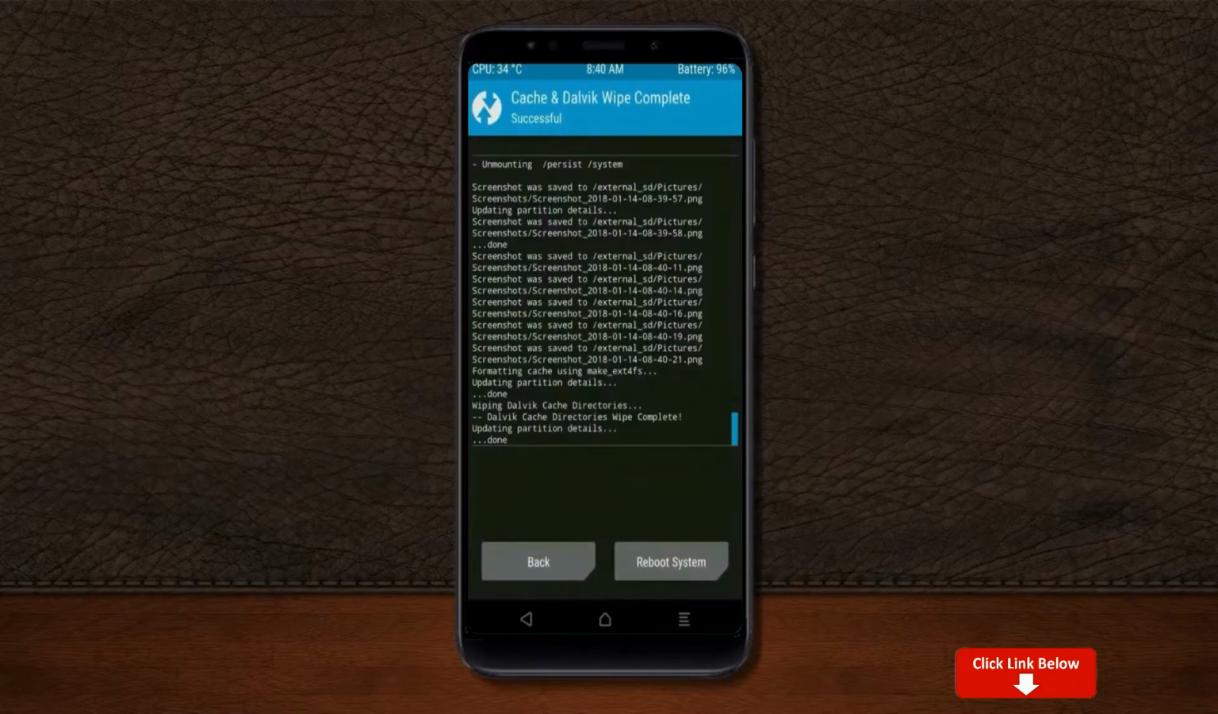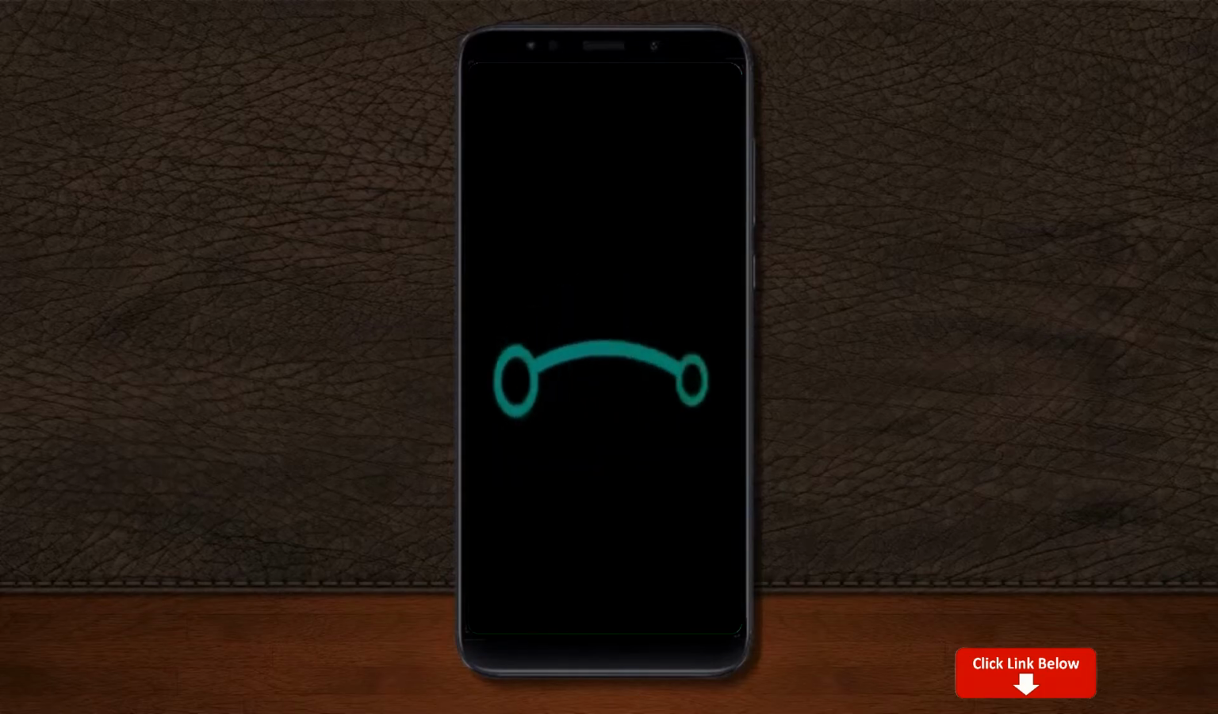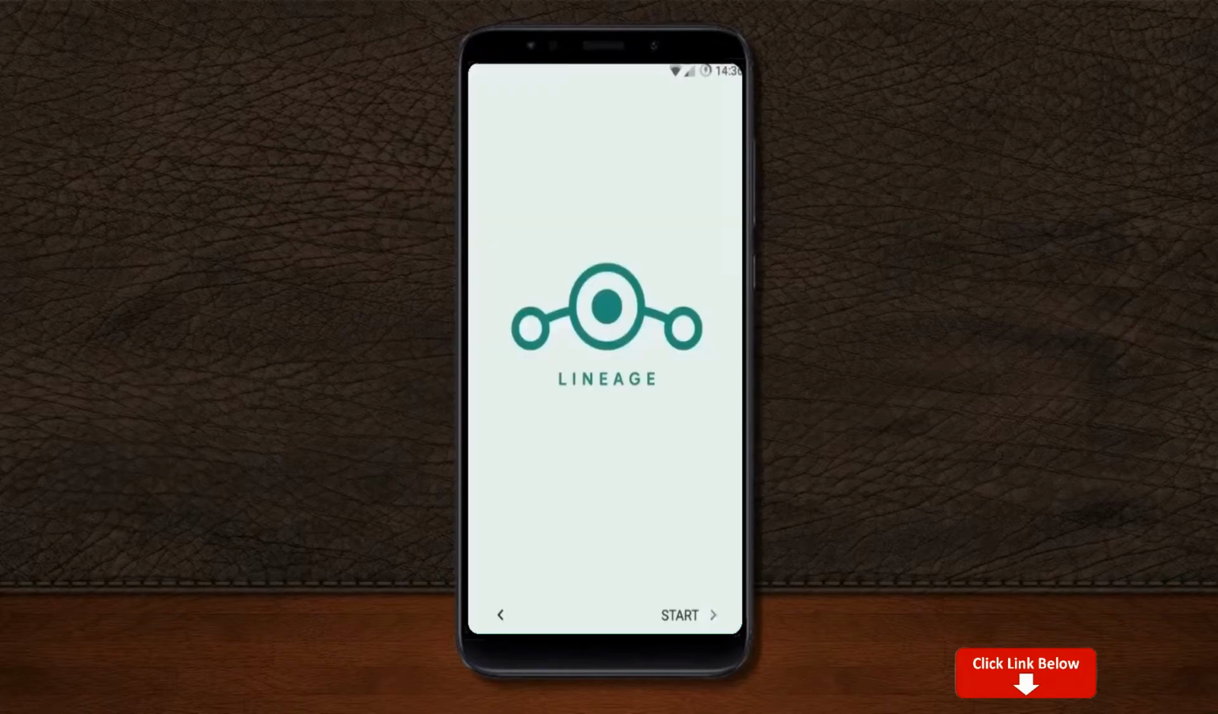After finishing all steps, we need to reboot our system. Press on reboot system. Friends, here it will take 2 to 3 minutes to reboot your device successfully. And I will show the full features given in Android 12 Lineage OS.